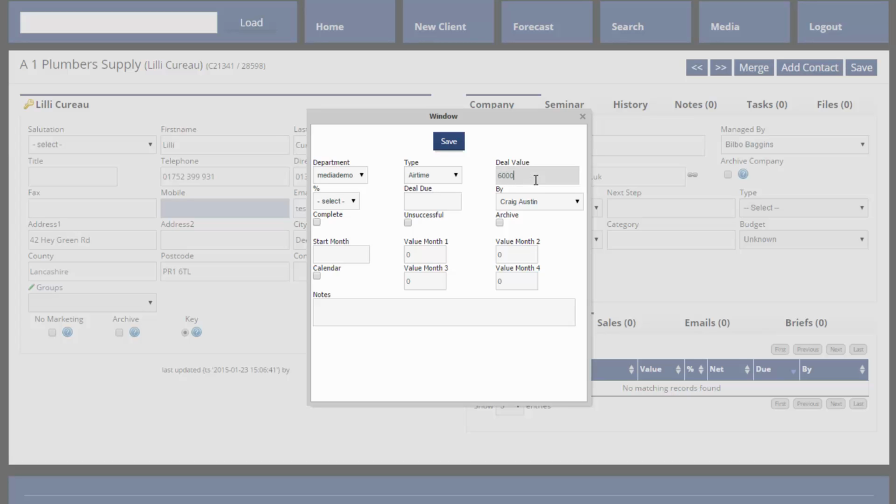Next, enter the total deal value for the forecast. The field marked with a percentage symbol is very important and directly affects the net value of the forecast. This represents the percentage chance of the deal being successful. If there is a good chance of success, choose a high percentage from the drop list; the lower the chance of success, the lower the percentage figure entered.